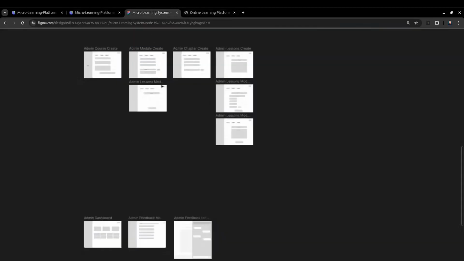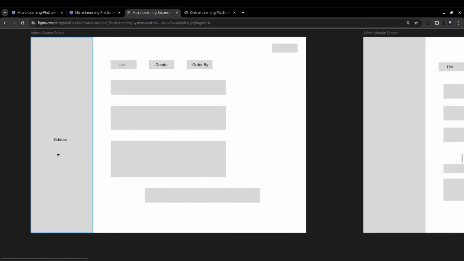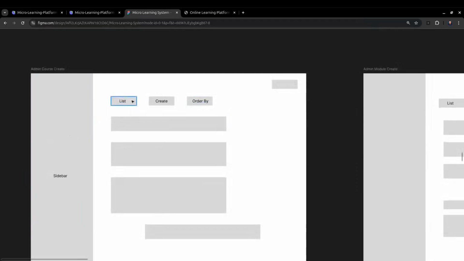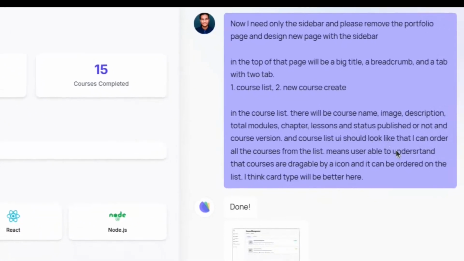As you can see in the course create wireframe, there will be a sidebar and there will be some tab which will be like listing all the course, creating new course, or sorting those course in a particular UI. That's why I was trying to apply those things into that page. That's why I just asked that prompt with the information.